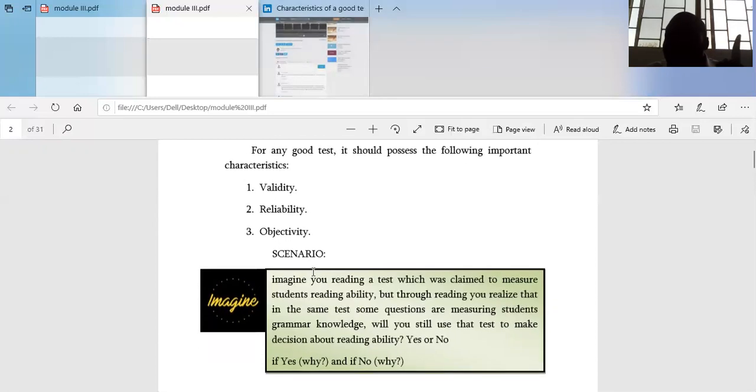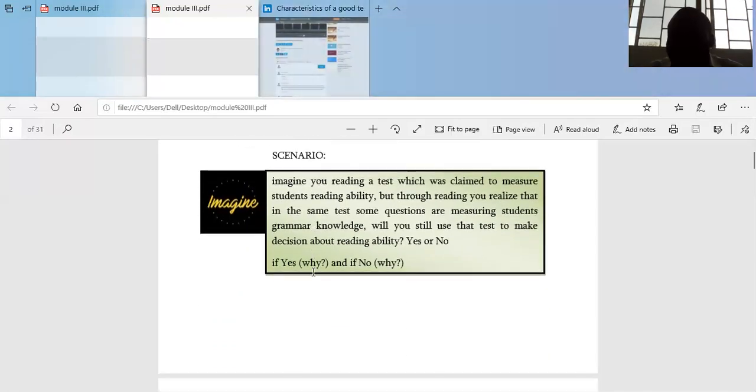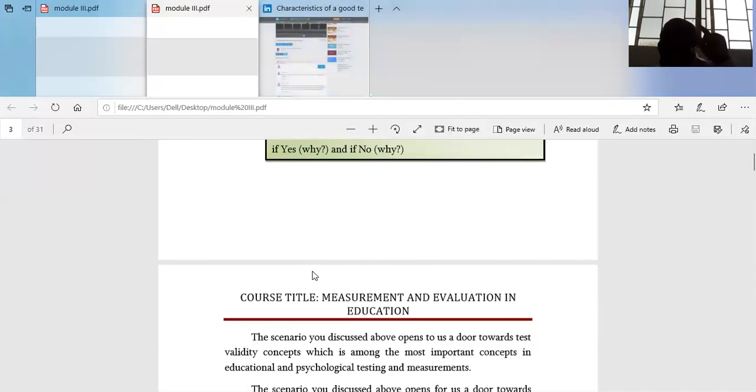If the answer is yes, give us the reason why it is yes. That's the question: the test tends to assess reading ability, but at the same time is assessing grammar questions. If you say that is correct, still it's okay. Tell us why. And if you say no, also give us the reason. So from the above scenario, the test is meant to assess reading skills but at the same time has grammar. That's the scenario we're talking about.